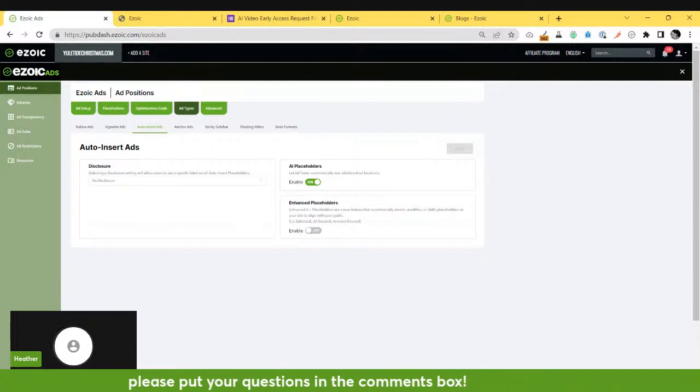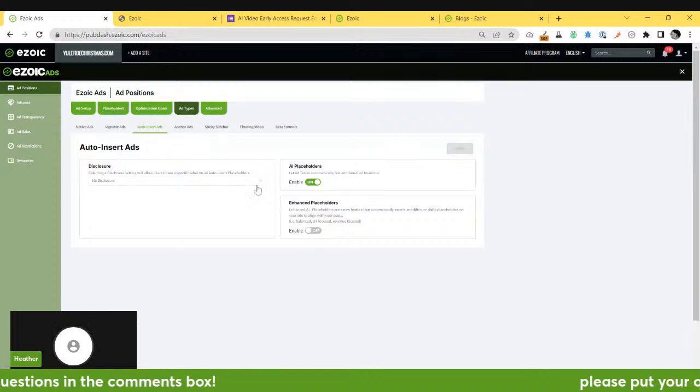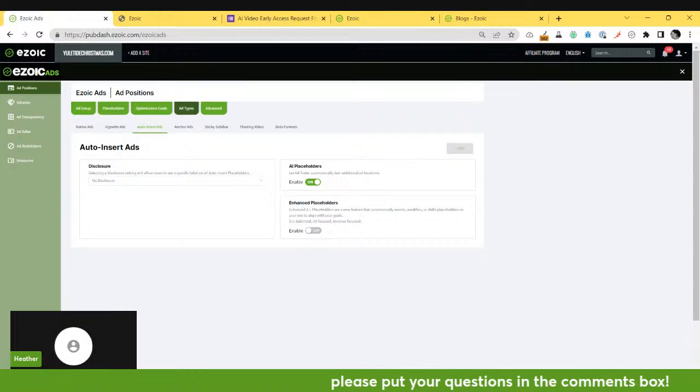You're so welcome. So in terms of the next button, this is the auto insert ads. We've got the AI placeholders and the enhanced placeholders.